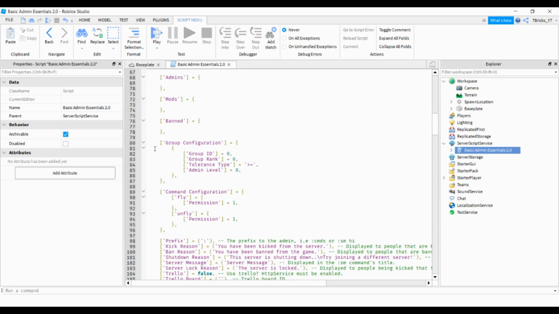Okay, so now we move on to the group configuration. What you would do is get that group ID right there. The group ID is the same thing as the user ID. If you go into the group, you can get that strange set of numbers in the URL, copy it and paste it right in here.